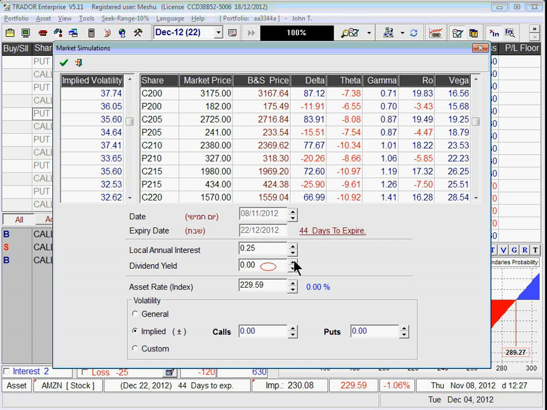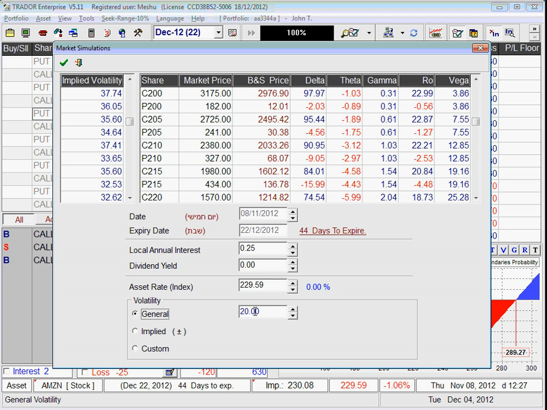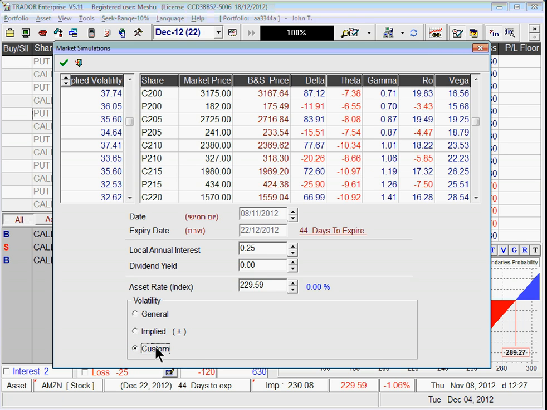The interest, dividend, the index, and volatility. General volatility is assets volatility that will calculate all options with this implied value, and custom enables modifying specific implied options.